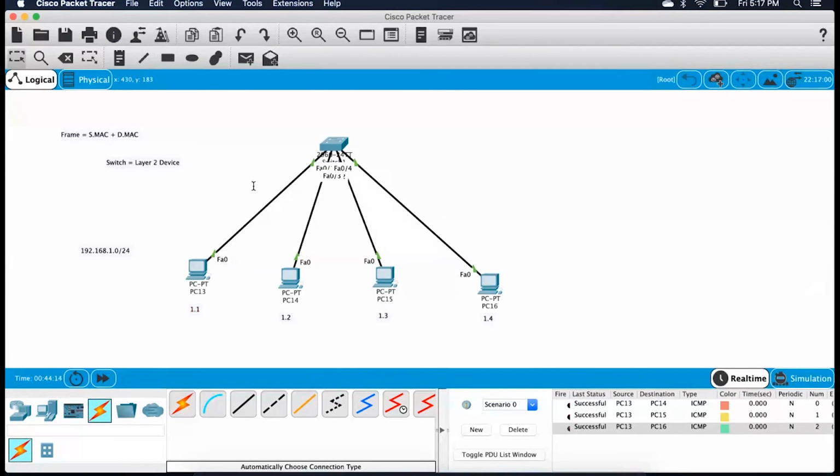However, there are some switches that work at layer 2 as well as layer 3. We call them multi-layer switches. But over here, we're just concerned about the layer 2 device.